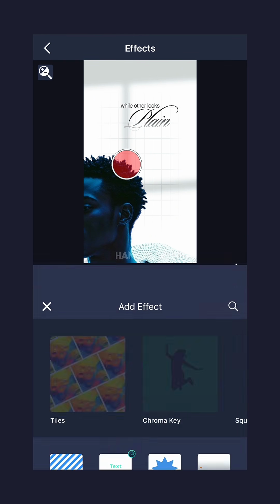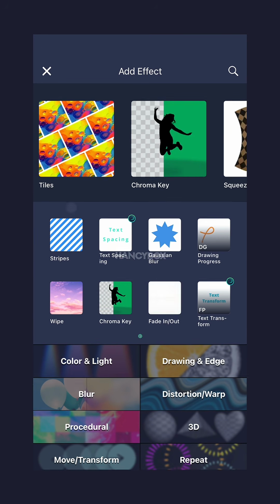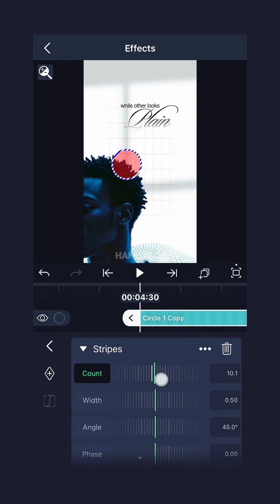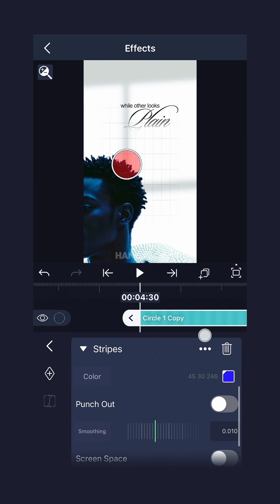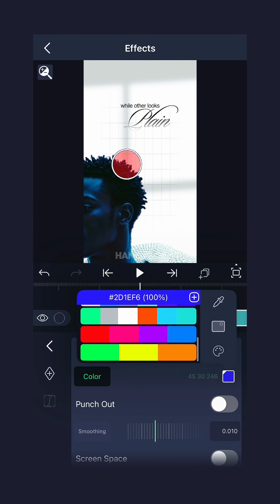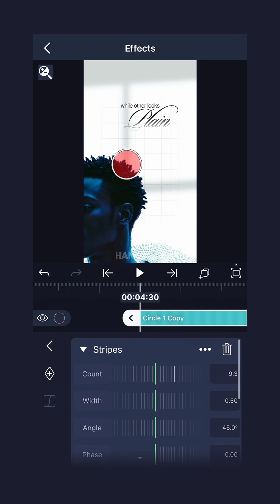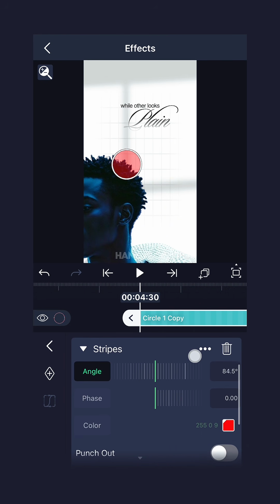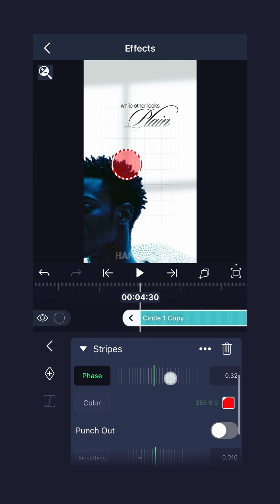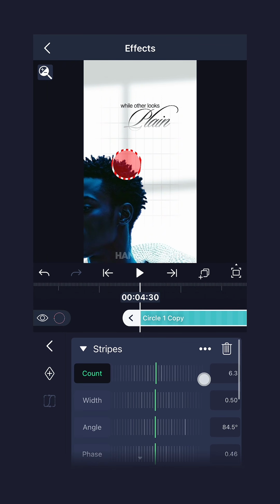Select the circle layer, add the stripes effect and set the values as given. Set the stripes color to red. Add keyframes to the angle of the stripes effect.